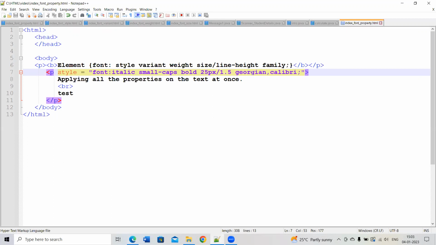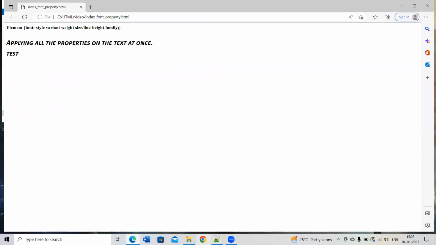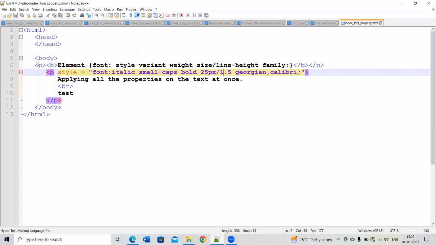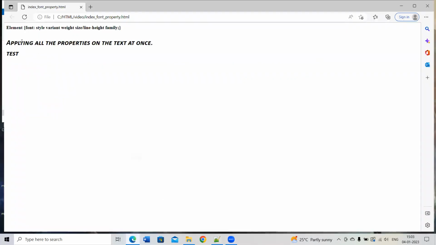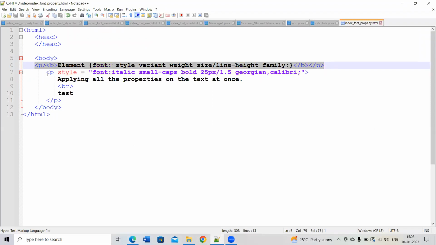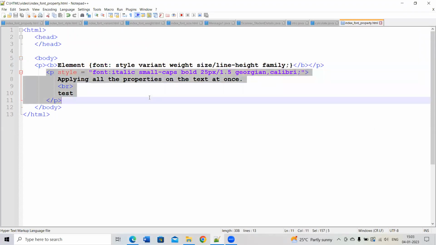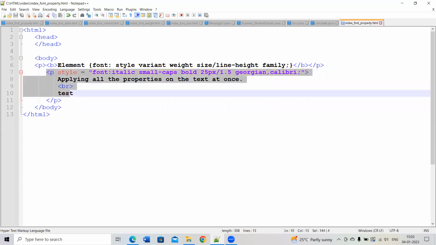And then I have given Georgian, Calibri. So accordingly, that is applied to the fonts. If you see in the first case, the first line, I have not applied the font family, so it is my normal text. Whereas for the next two lines, I have applied the font style. So the font property is applied to this particular paragraph.